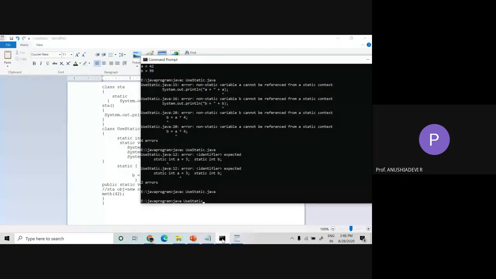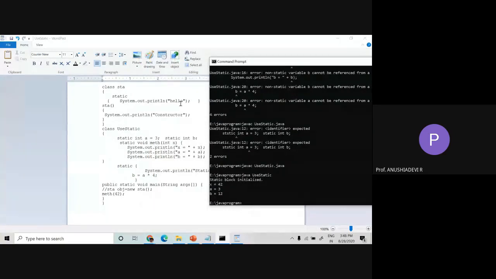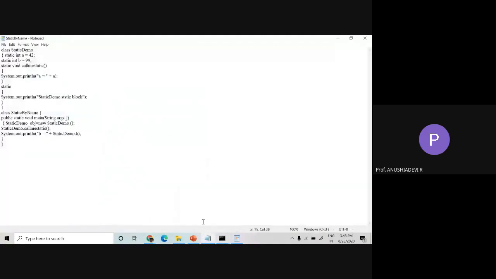It is not printing this block, no. This hello is not printed. But if that class has a member, here it is: this static block is initialized. That is, this class's static block. But why is it being called here? Static demo?